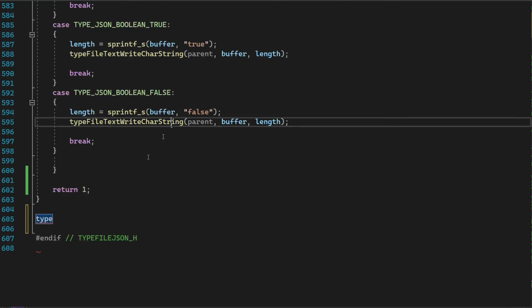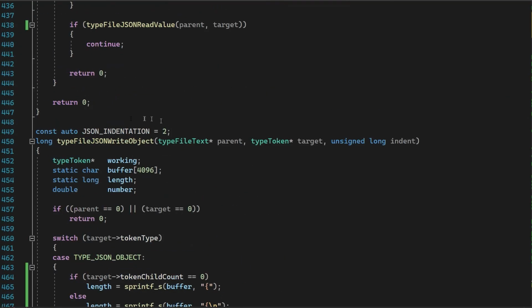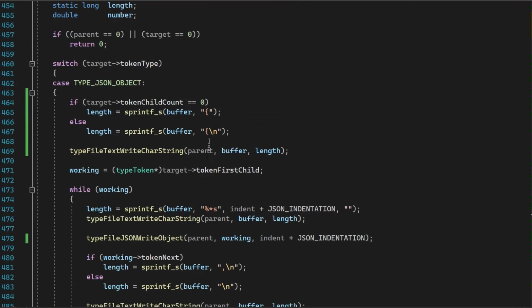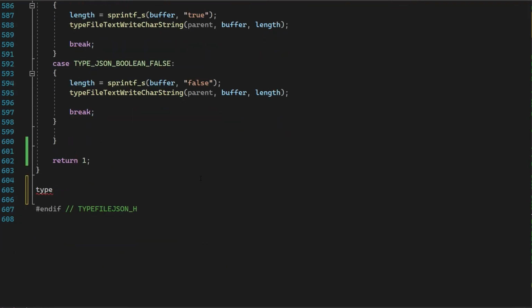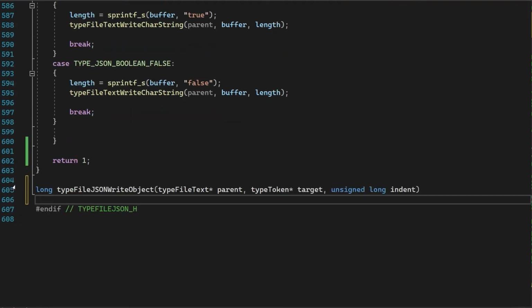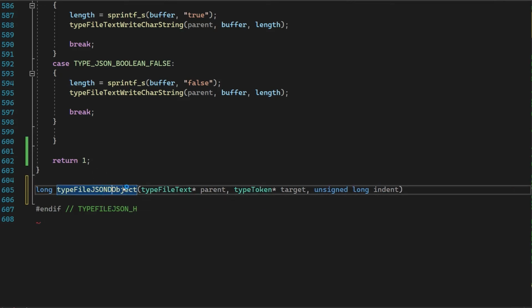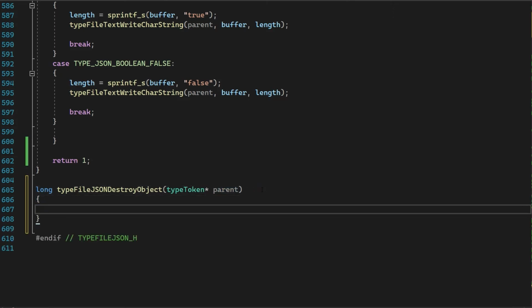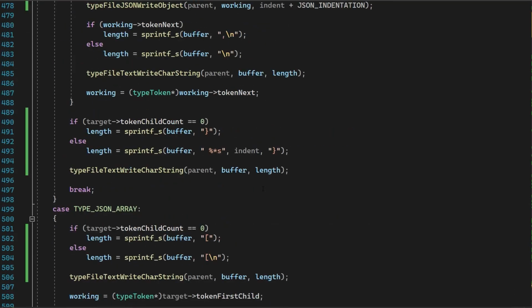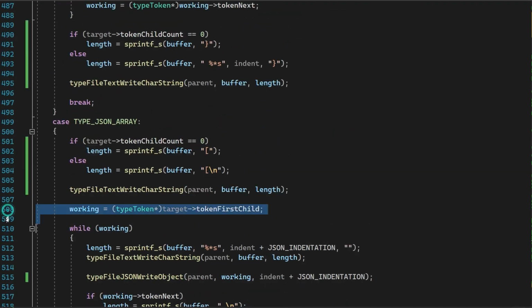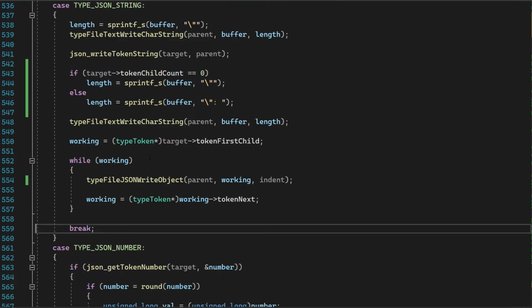Type, oh wait, what's it called again? I need to get the names right. Okay, type file JSON destroy token, destroy object. Okay, so now it's becoming apparent why the token needs to be destroyed. Okay, now I just copied everything here. Or I just do it by hand.